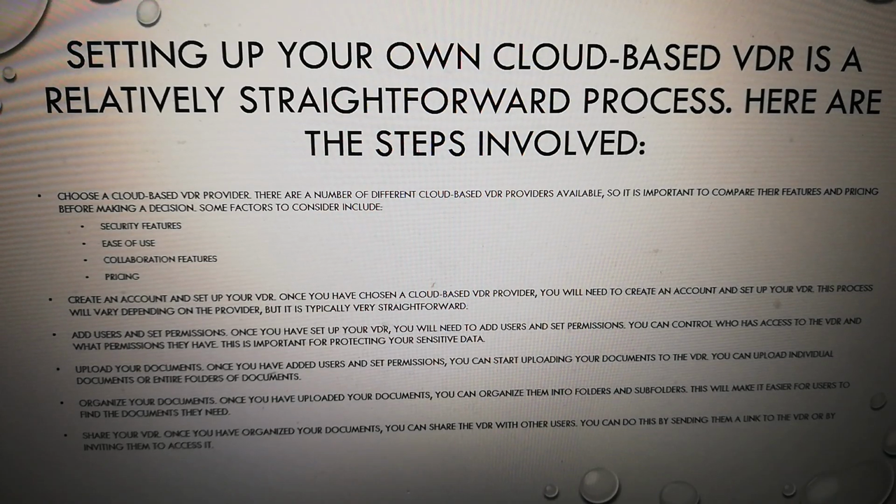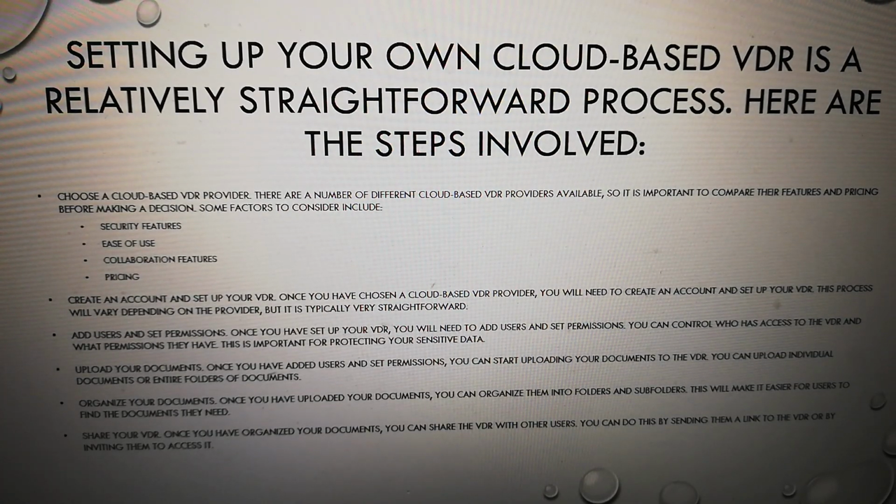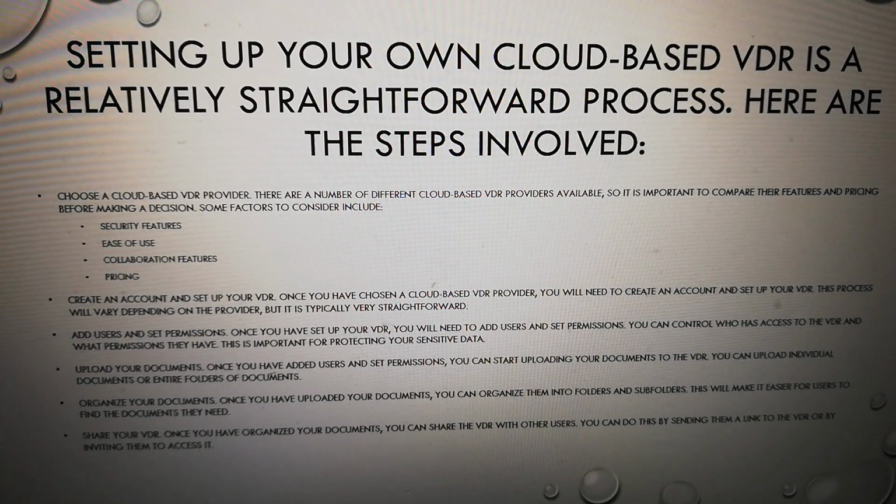Share your VDR. Once you have organized your documents, you can share the VDR with other users. You can do this by sending them a link to the VDR or by inviting them to access it.